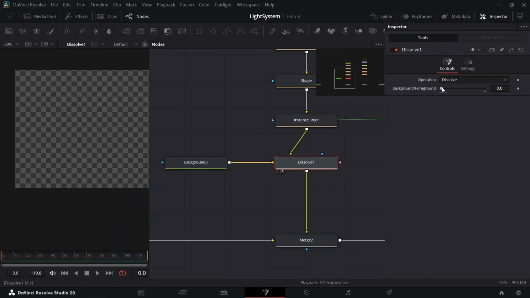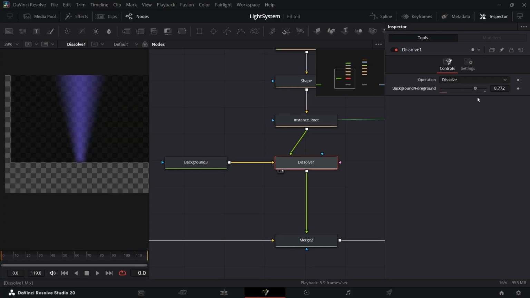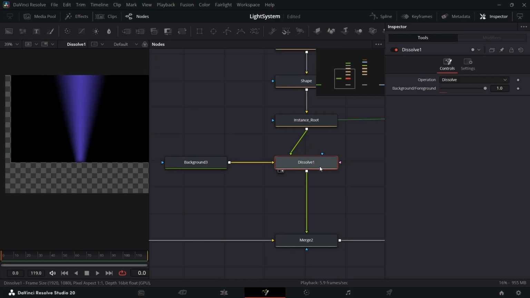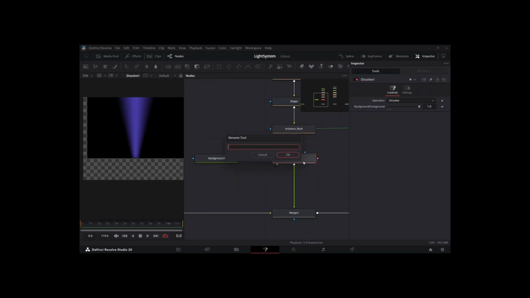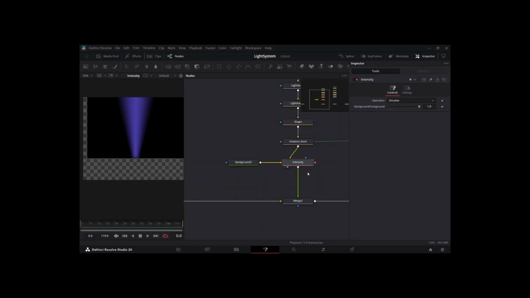So now when it's on 0, the light won't show, but when it's on 1, the light will show. This is like brightness control for our light. It's like a rig. So I'm just going to rename this brightness. No, that's kind of confusing because there's brightness and contrast. I'll name this intensity. That's a cool name.